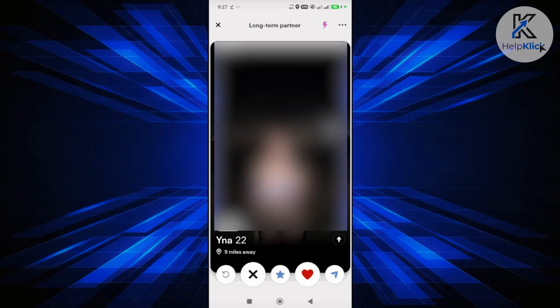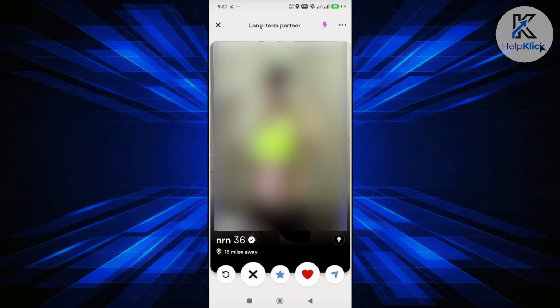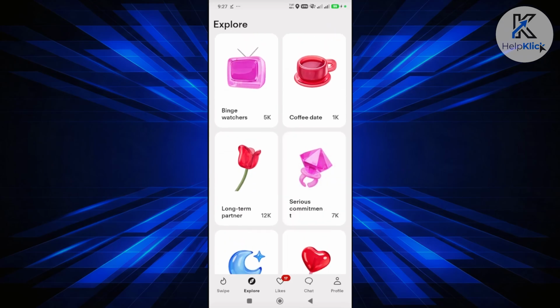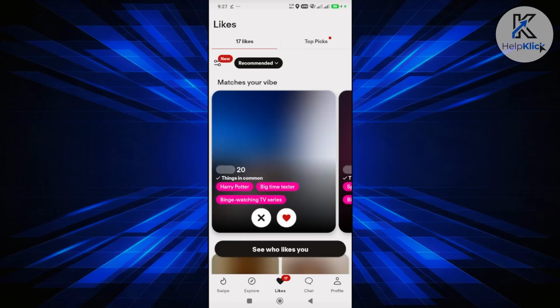As you can see right now, you can message them, you can like them, you can super like them, or you can click on the X just in case you don't like them. So yeah, it's a great way for you to see who's looking for long-term partners. Obviously there are going to be a lot more categories in here depending on what you add in your profile.